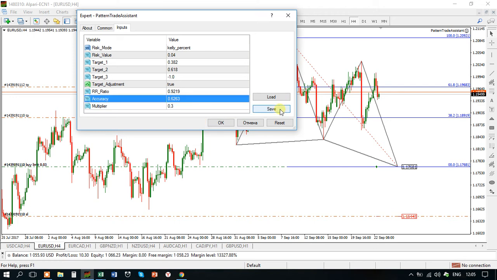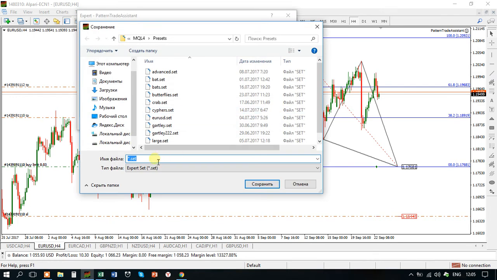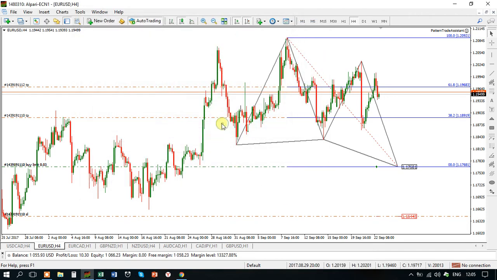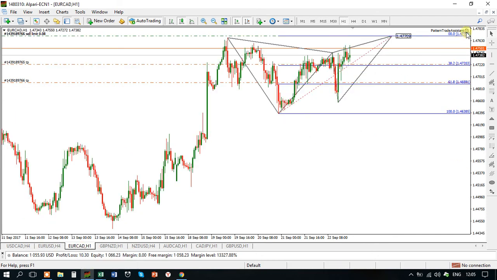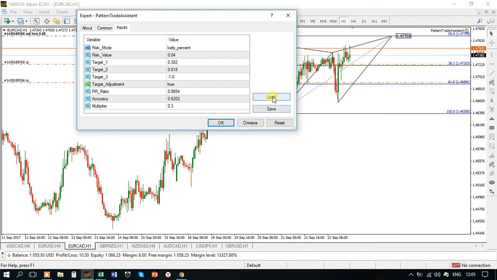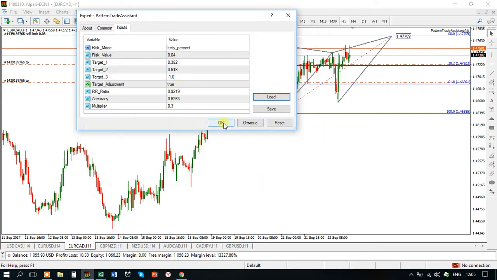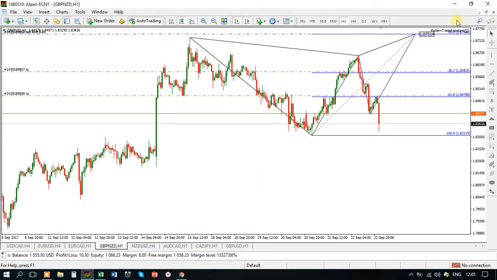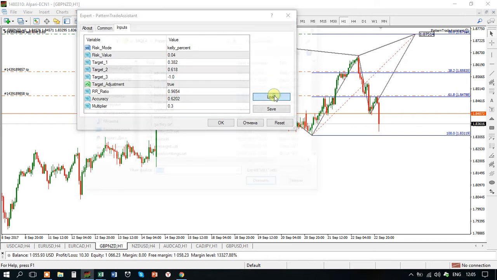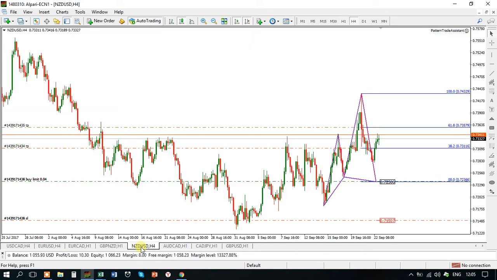62.33. Let me save the preset and call it weekly settings. Okay, done. So I am to load the weekly settings preset like this, and it is done automatically, optimizing the stuff. Load weekly settings. Okay, going next.